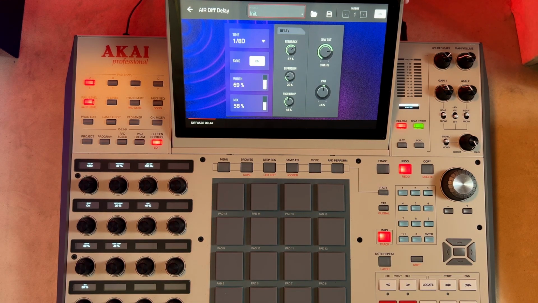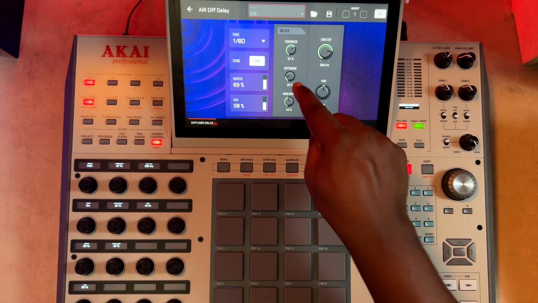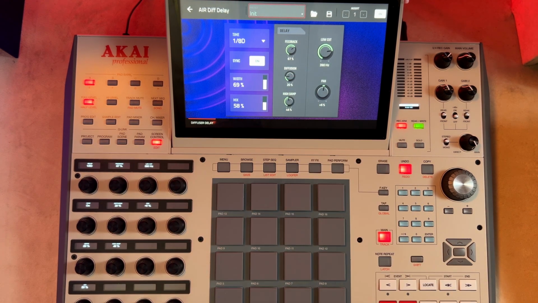The air diffuser delay effect combines a delay effect with diffusion, so it creates a spacious, ambient, and reverb-like soundscape for you. Basically, it's kind of like an alternative to your traditional reverb for adding depth and dimension to your sound. It's more like a delay effect, but with a little bit of twist, and that twist is basically what you have right over here, which is diffusion.